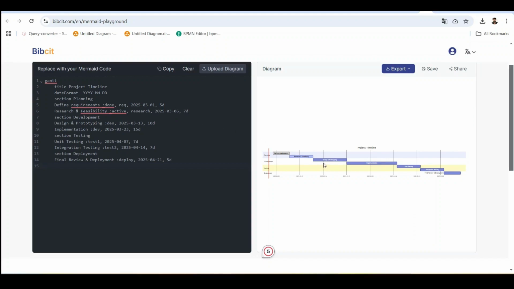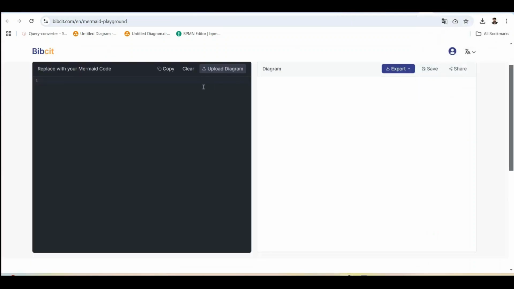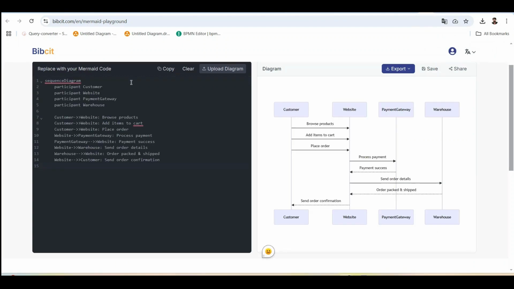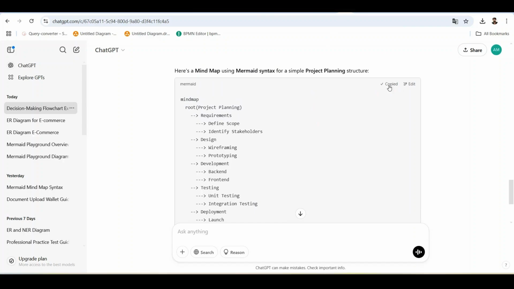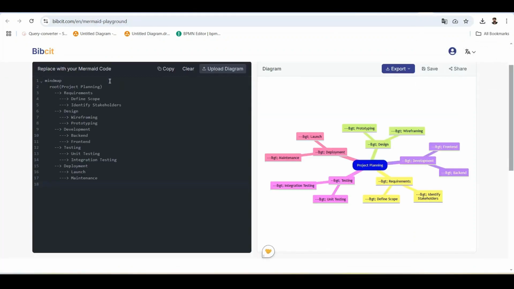Now let's create a sequence diagram. These diagrams are great for visualizing interactions between systems or components. Here's the code, and here's the result. Finally, let's create a mind map. Mind maps are perfect for brainstorming and organizing ideas. Here's the code, and here's how it looks in Mermaid Playground.